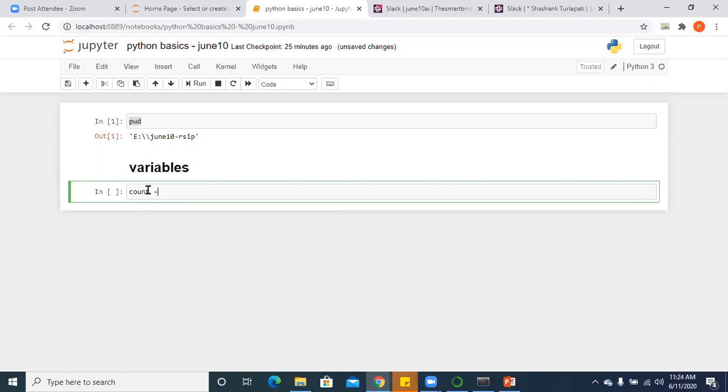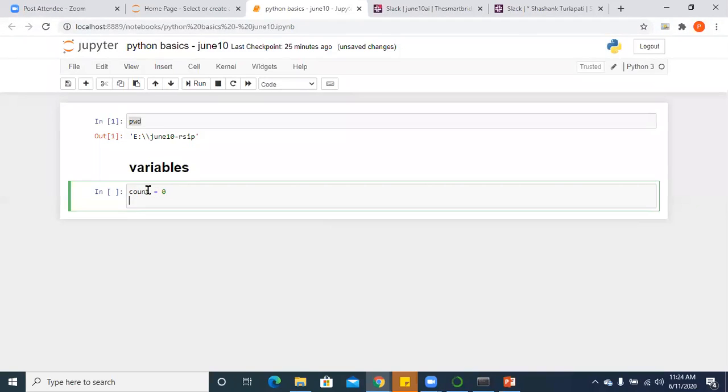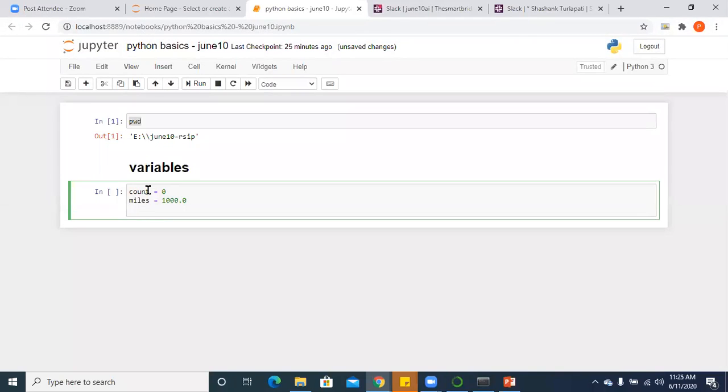count is equal to 0, miles is equal to 1000, name is equal to smart bridge. So here you are using an equal to operator and assigning a value to it. So here count is a variable, miles is a variable, and name is a variable.